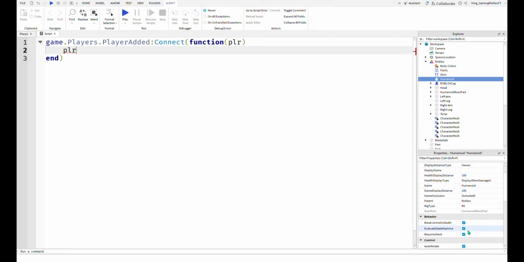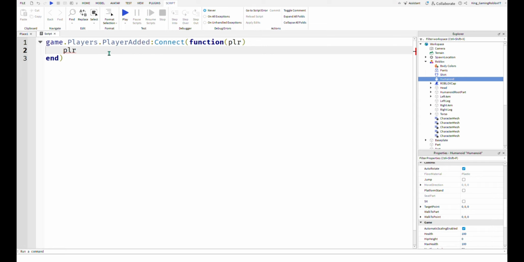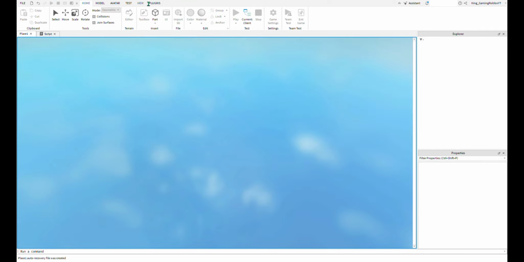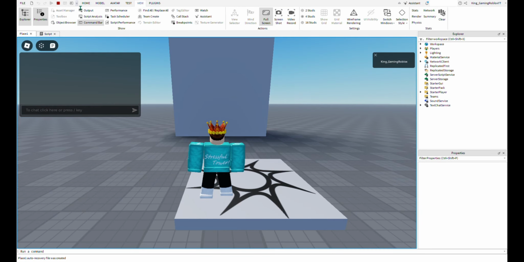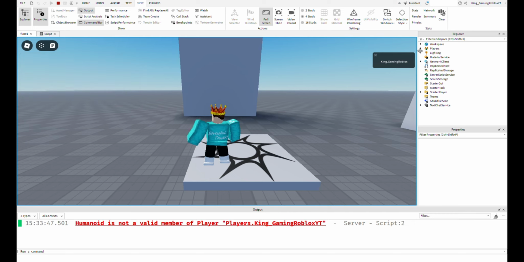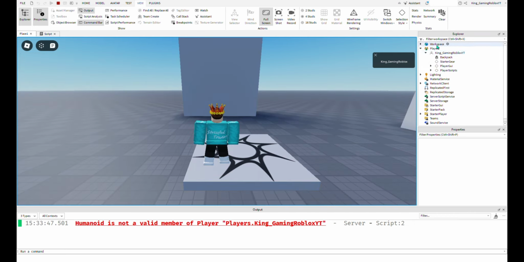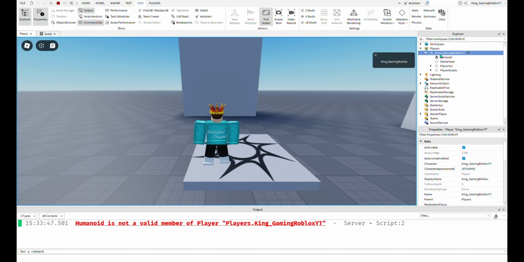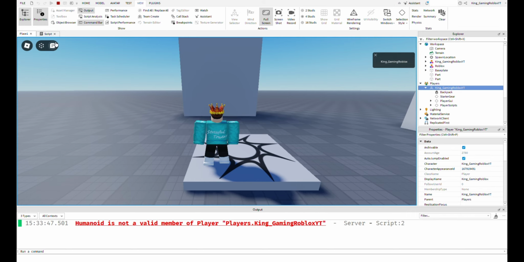This is what you can change, like its name, its speed, walk speed. So if I were to just do player.humanoid.walkspeed equals 32, it's going to throw an error, and I'll show that when I click play, view, output. Humanoid is not a valid member of Players.King Gaming Roblox. If I click on this Players tab, this is what the player is, and to access the character, we have to do .character.